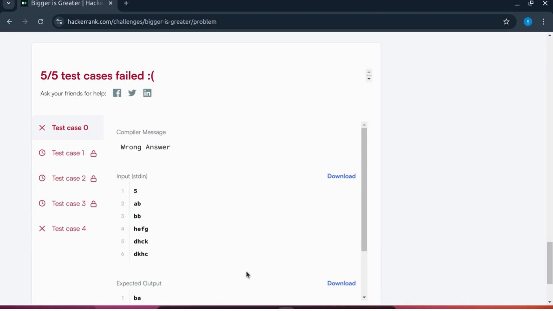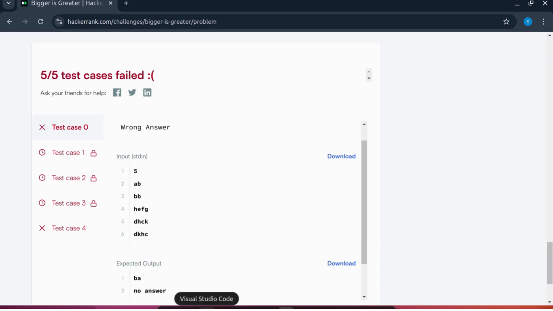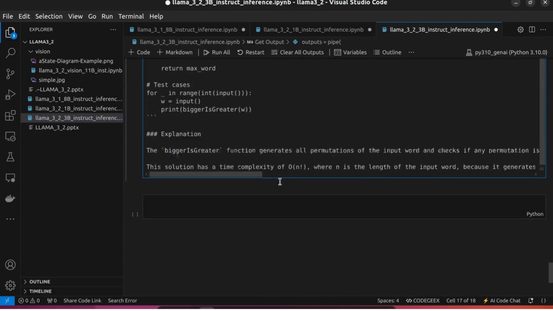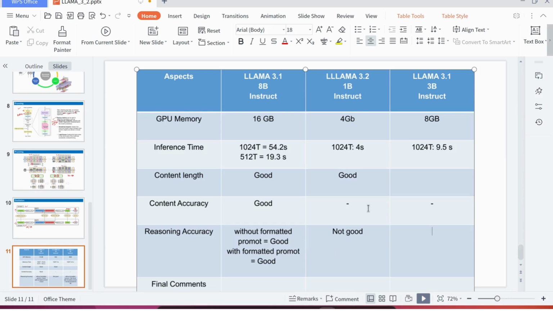Okay, so I can say that even though it is not logically correct, syntactically it is giving a good output. Without any syntactical error, we are able to run this. Okay, so here we can conclude. For the 1024 tokens, it took 9.5 seconds. The content length here I can say is moderate, as compared to the Llama 3.2 1 billion instruct. Okay, so content accuracy we will also see, and the reasoning accuracy.